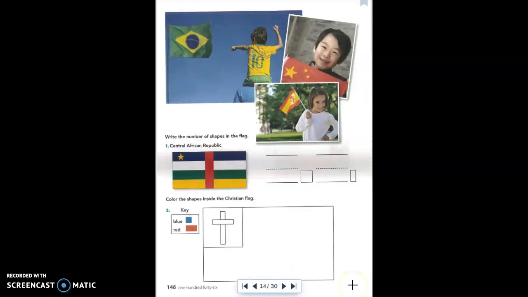page 146 together. So this time, we're going to look here at the pictures. They just have some different countries shown here. So China and Brazil, and I really don't know what country she's representing. She's got her little flag, though. So this is Central African Republic, and we're going to count how many squares are in their flag. I see absolutely no squares, so the number of squares is 0. How many rectangles? Well, there's a lot of rectangles, right? I have 1 here, 1 here, 1 here, 1 here. This red in the middle is another one.